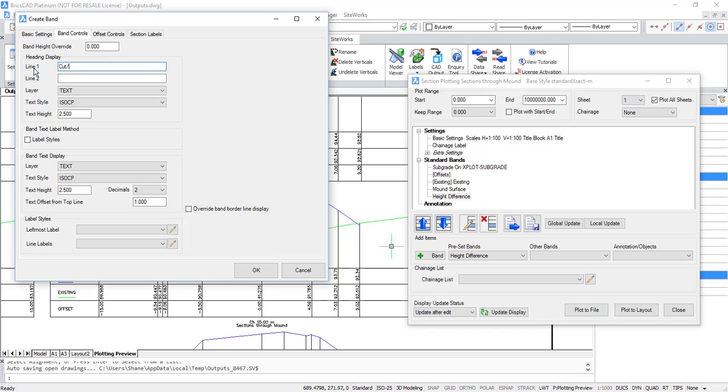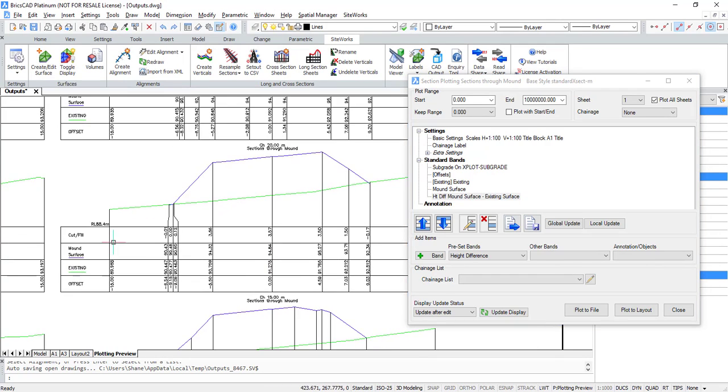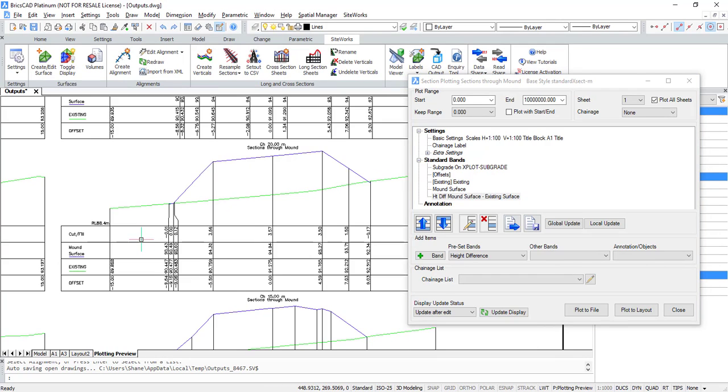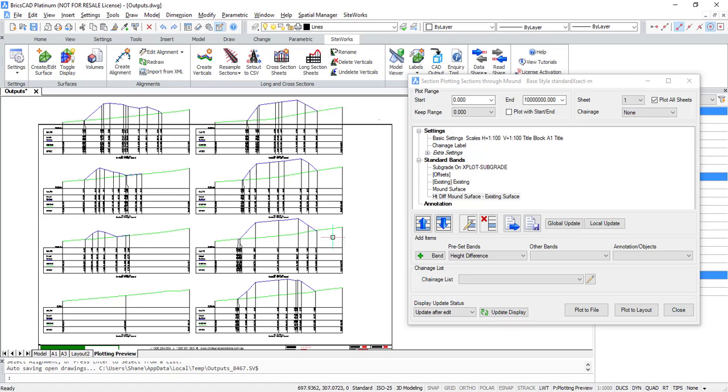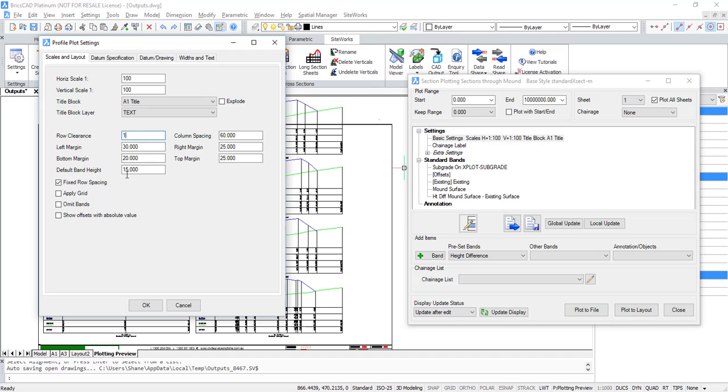We're going to call this one cut/fill. You can set your own band height or 0 for the defaults. Adopt the text sizes that you want. Offset controls aren't really required. This band will take the offsets from the two surfaces. Once you click OK, you'll now see that you get another band, and that band shows cut and fill. So you may need to play around a little bit with your spacings to make sure everything fits well on sheets.